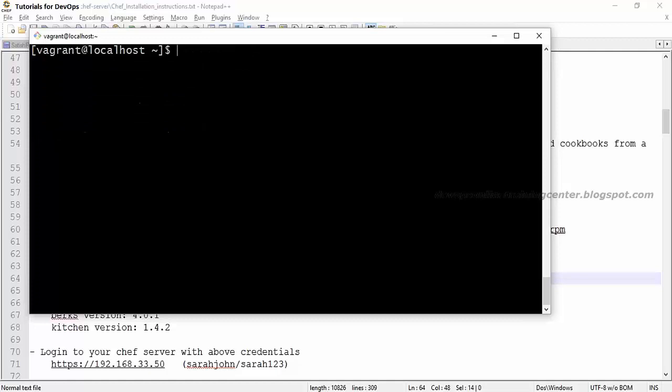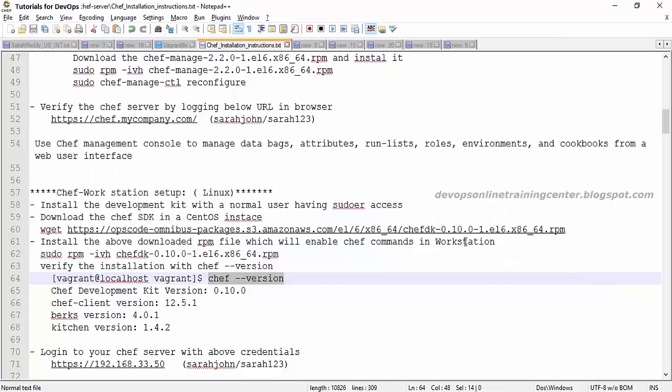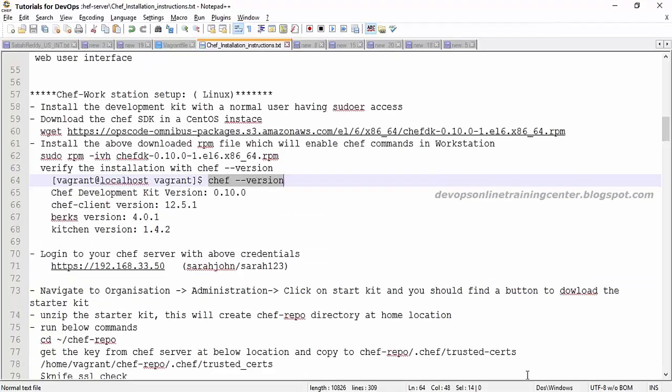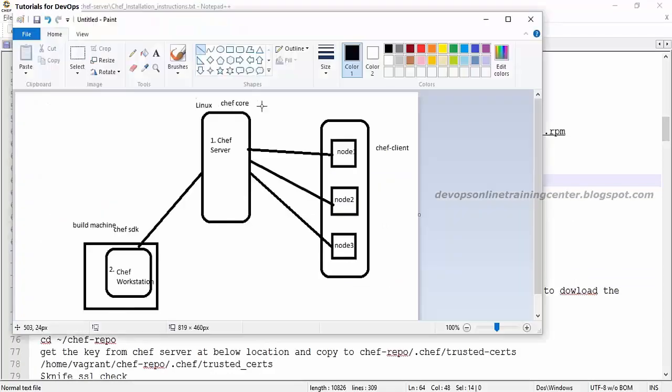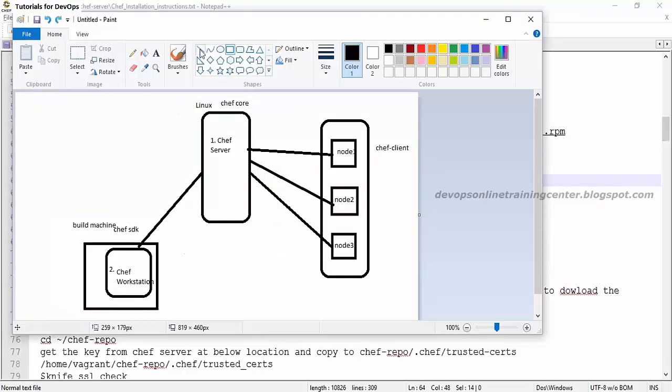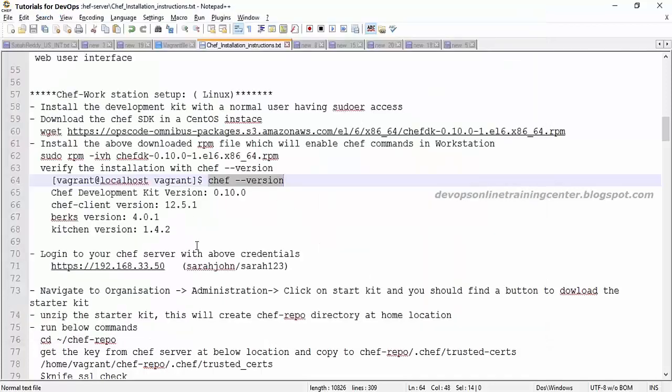Fine, now we are done with the workstation. Workstation installation is pretty simple. If you look at the architecture, we are done with this, this, and this. The next thing is we need to establish a connection, so we need to see how your Chef workstation will talk to the Chef server.